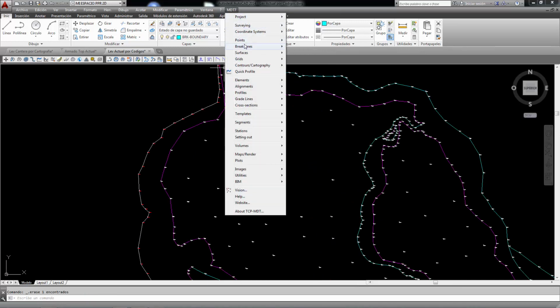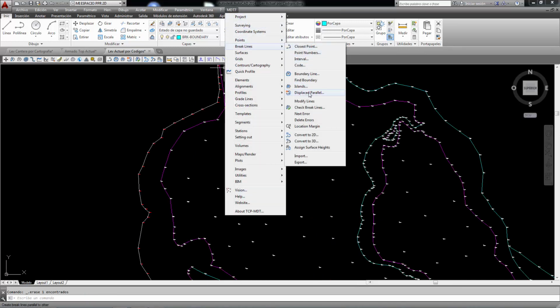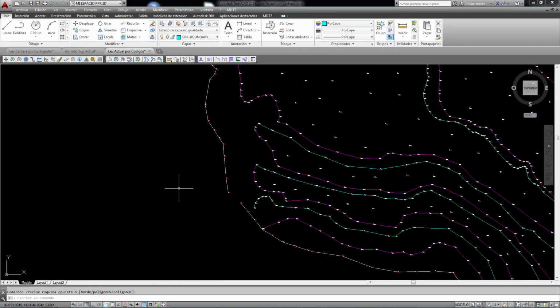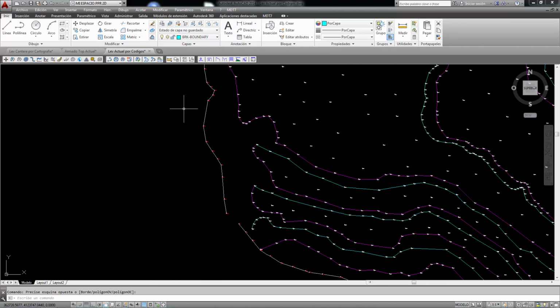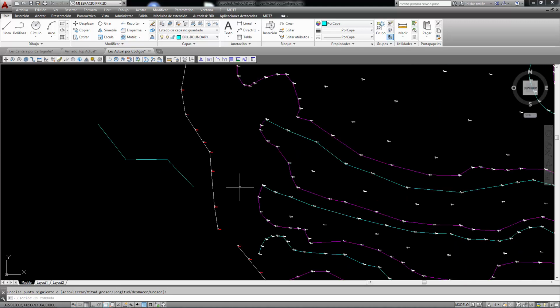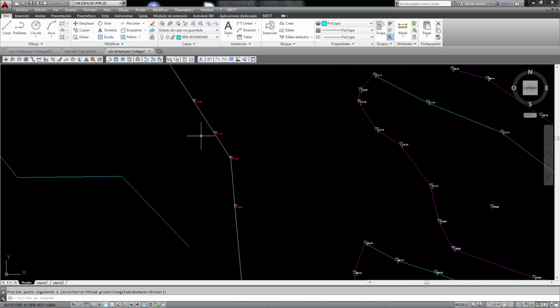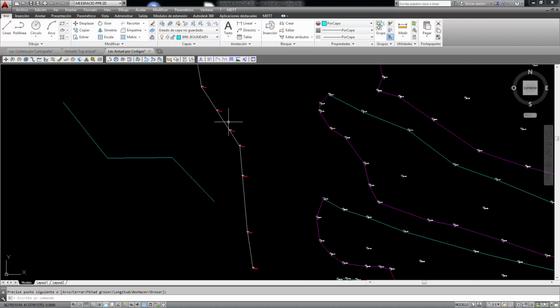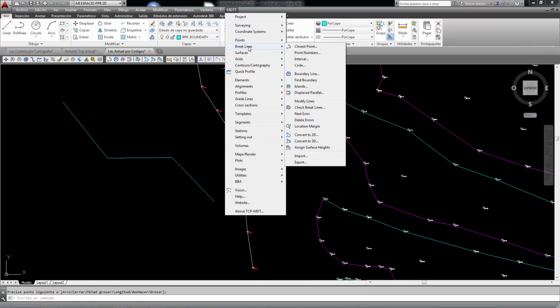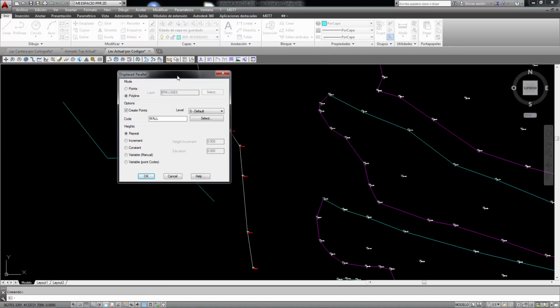Another special break line is displaced parallel. And in this case, for example, we have a void. What happened was we drew the profile and executed a bed, and we were unable to gather this topographic data as it was inaccessible or due to the fact blasting was taking place. We only have the exterior head slope and the innermost foot slope of the quarry. We can obtain the remaining lines of these beds using the MDT breaklines displaced parallel command.